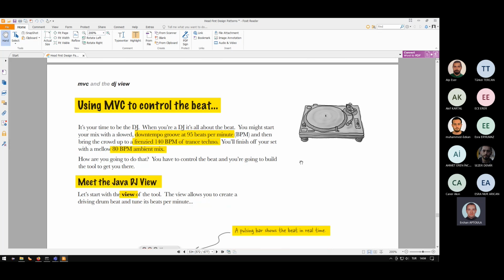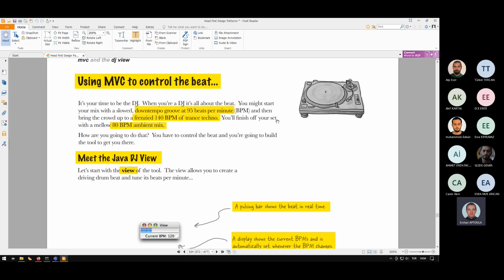Now, let's look at a different example. Using MVC to control the beat. I am guessing that there are no DJs or DJ wannabes among you.